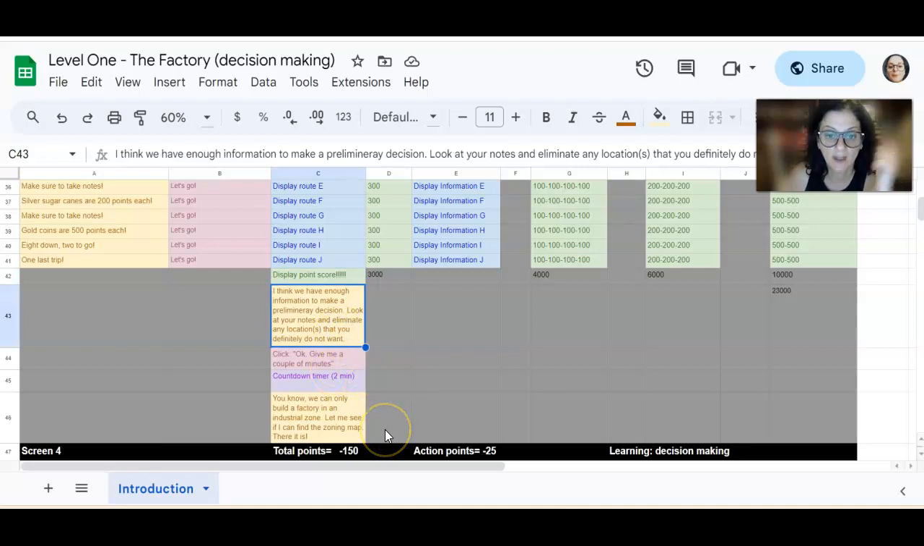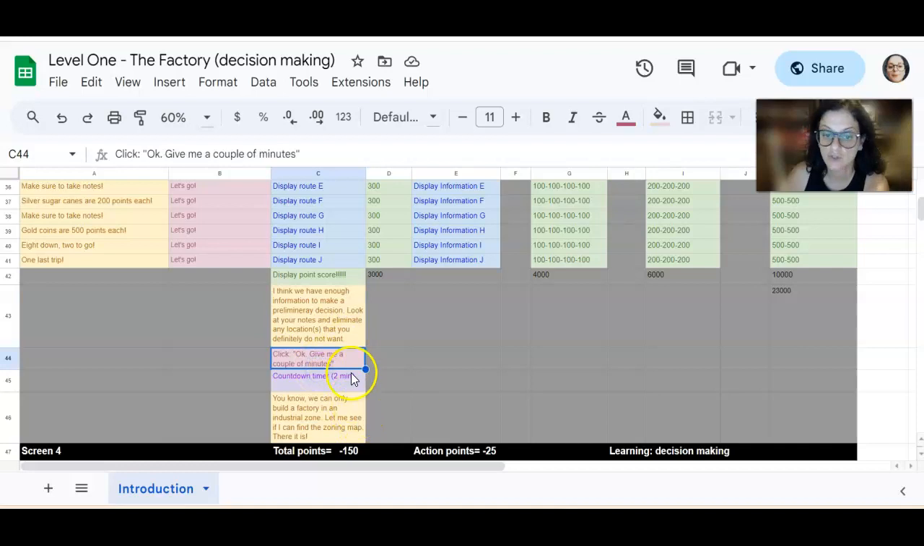The canary says, I think we have enough information to make a preliminary decision or initial decision. Look at your notes and eliminate any locations that you definitely don't want. So the student says, give me a couple of minutes. We have a countdown timer.